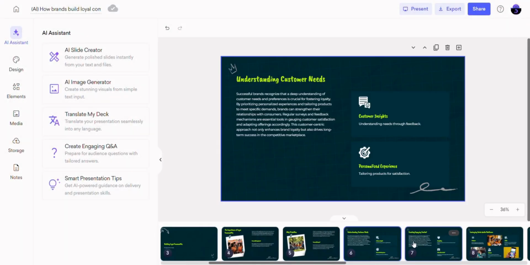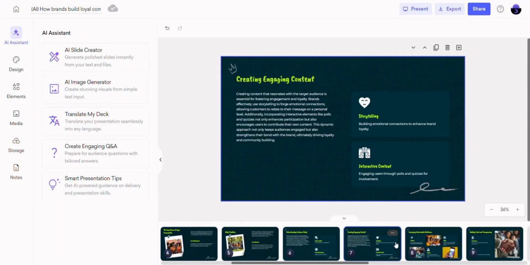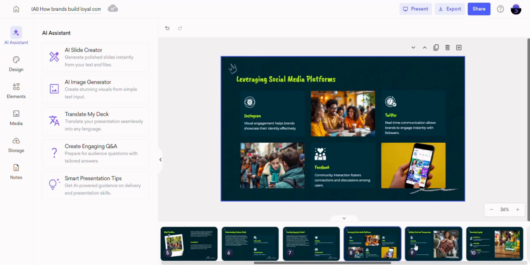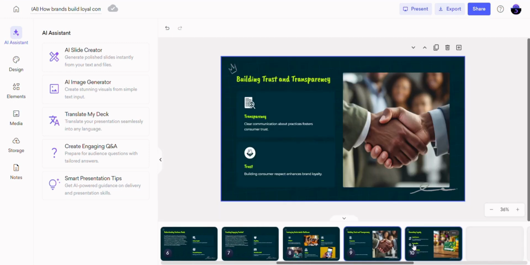Once your deck is generated, you can move on to your editing page and see the result or make the necessary changes. That's it. Enjoy presenting with Decktovis.